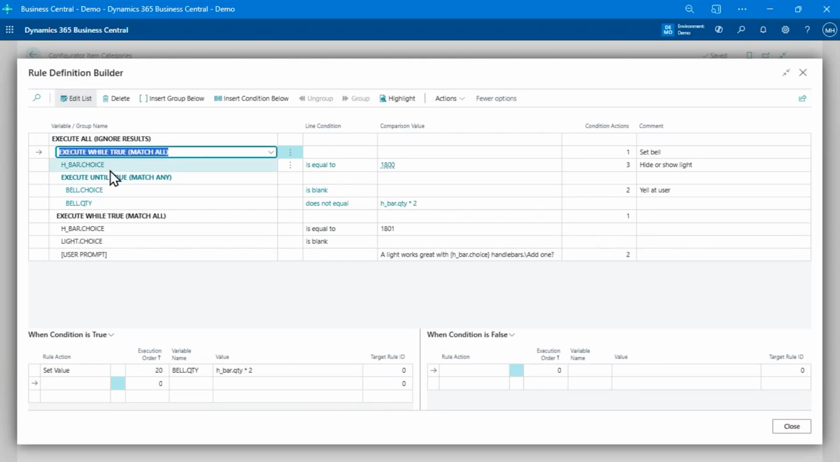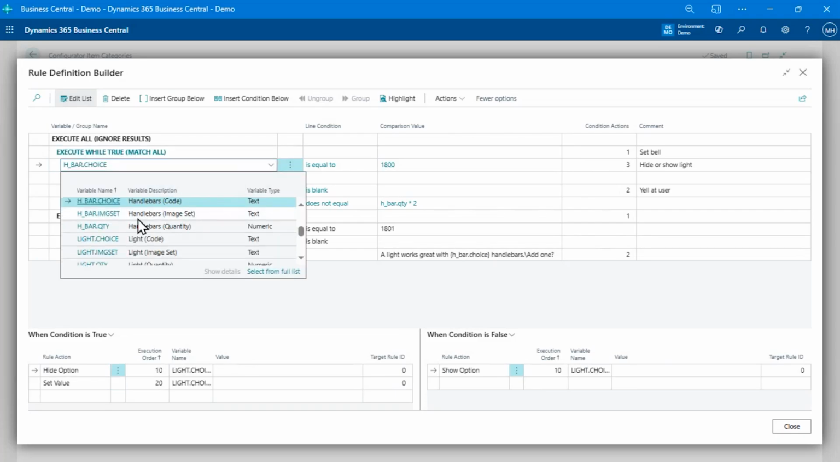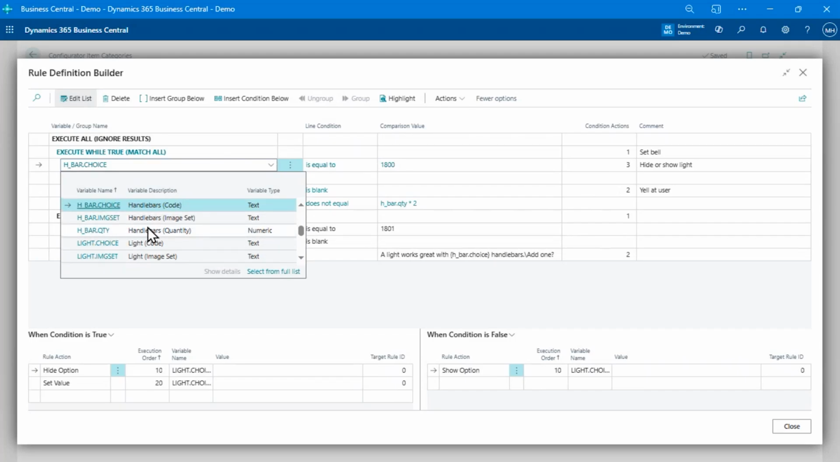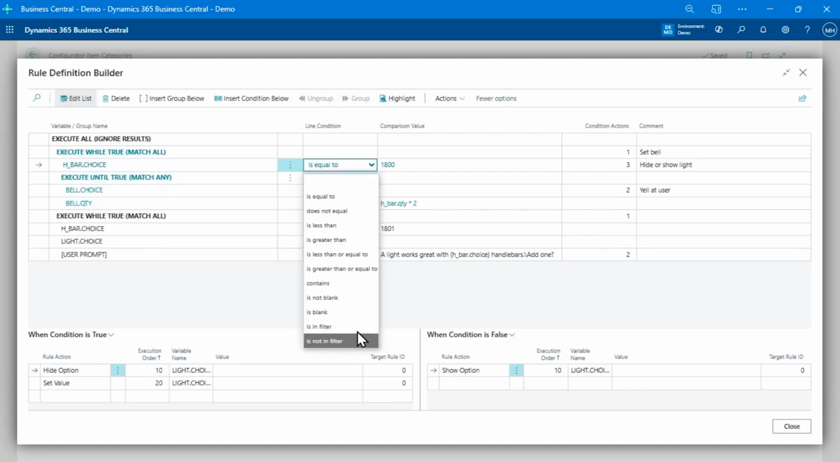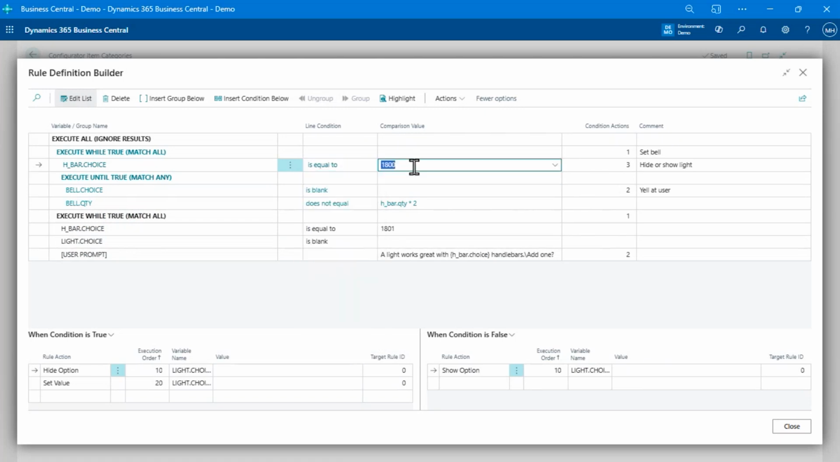So it's basically anding it. It's saying, hey, if the handlebar choice, so these are all your different options within the configurator. You can look at the choice, you can look at the quantity, you can look at the variant code, all that kind of stuff in here. And we're saying if the handlebar choice is equal to, and you can do all sorts of things here, 1800, what I'm going to do is I'm going to hide that light completely. So I'm going to hide that option. They're not even going to be able to see it to select it.